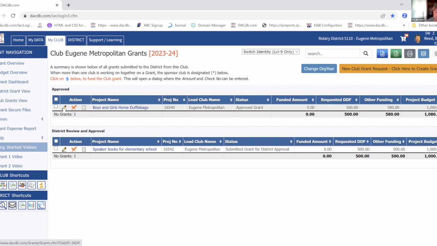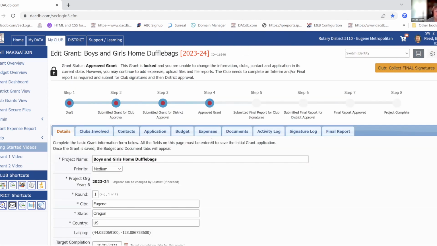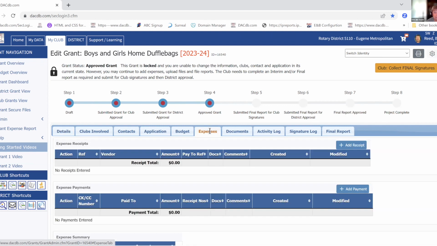So we're going to go to that grant, and note your grant has to be approved before you're going to see the final report. So I'm going to click this on, and notice now you see this expenses tab, and you also see the final report tab. So first I'm going to submit the expenses because that is what they're going to be looking for from the district. And first I'm going to add a receipt.